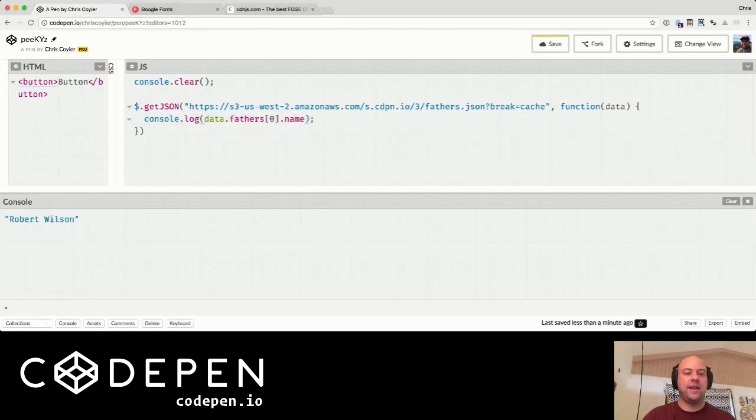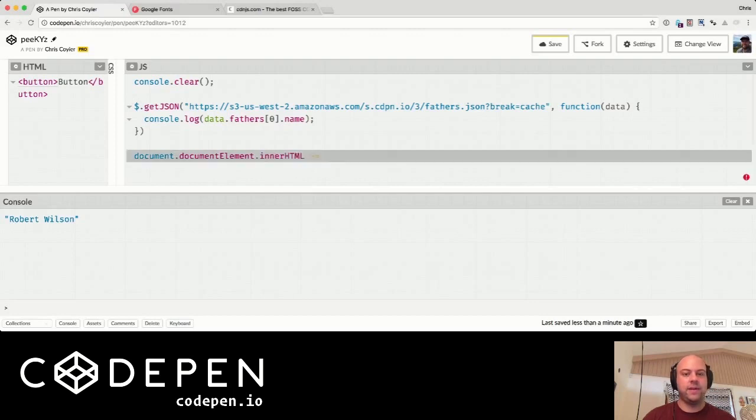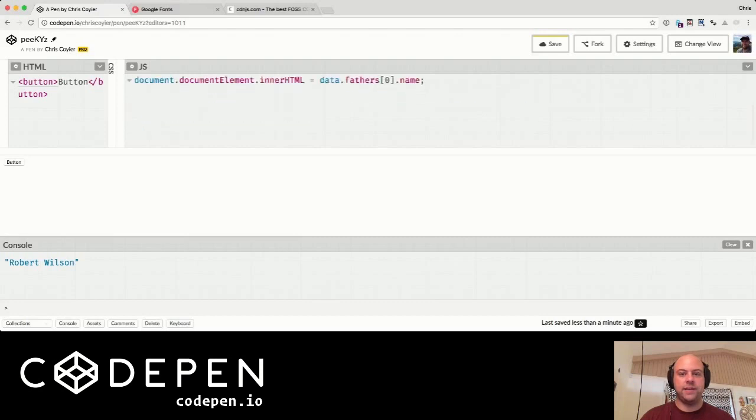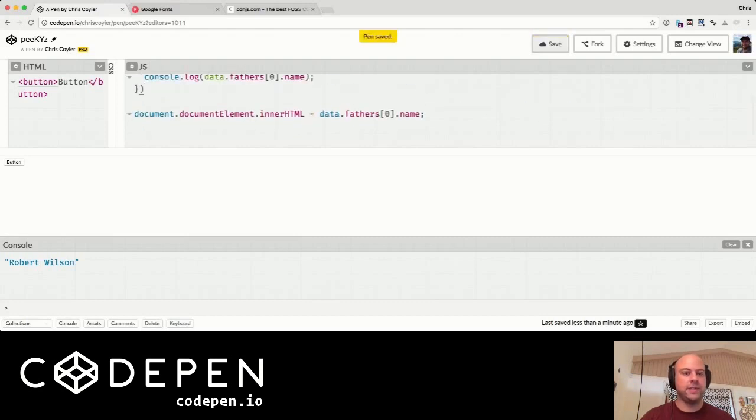right? Robert Wilson. You could send this data into a templating engine and do something, but I could just go document element inner HTML or whatever equals data father's name. That should work. Why didn't that work? Document element inner HTML. Save. Run. Well, you like my button.